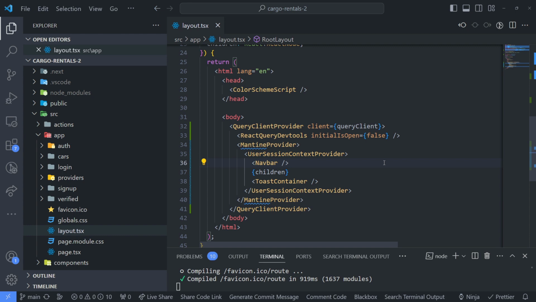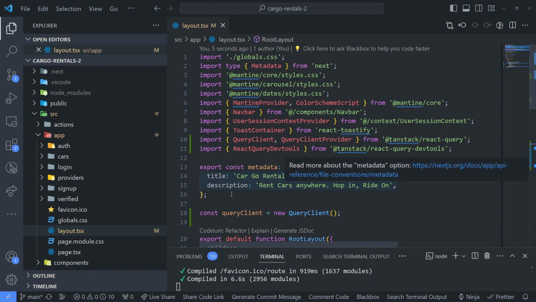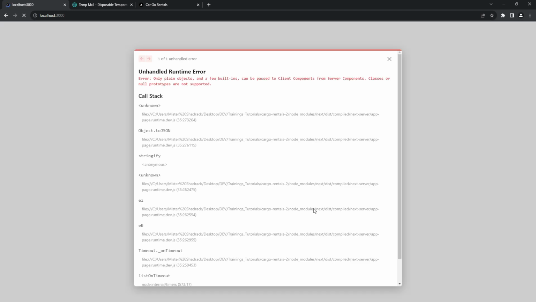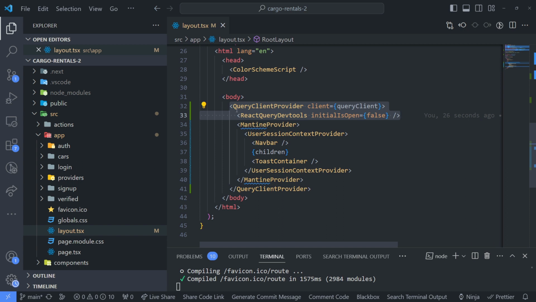So when we do this, normally it is supposed to work, but you notice that this component is a server component, right? So we are going to have an issue. When I visit the page, you'd see that we would have an error. As you can see, only plain objects and a few built-ins can be passed to client components from server components, and that is because of this. So how are we going to set this up then?